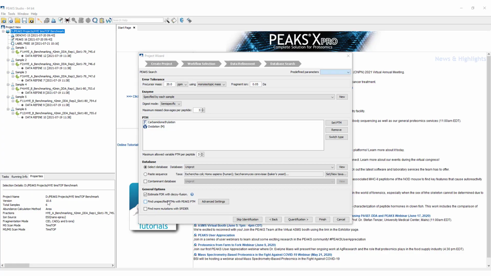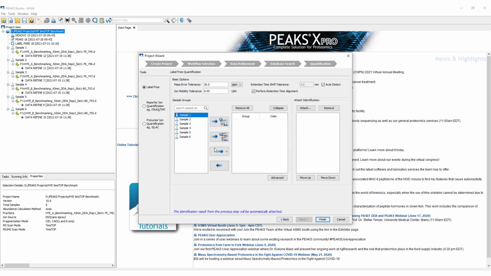You can now continue through to the quantification page. You have some different options here along the left-hand side. You can do label-free quantification, reporter ion quantification, which includes iTRAQ and TMT, or you can do precursor ion quantification, such as SILAC.